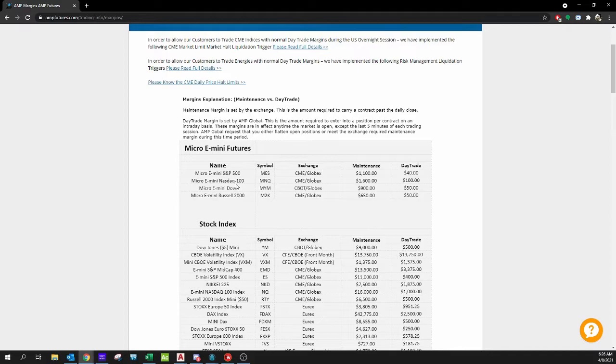So the micros are 1/10 the contract size of the minis. ES has a 50 times leverage on your position. So each quarter that ES moves, your position moves $12.50, which sounds good, but it doesn't move as fast as NQ. NQ is only 20 times leverage, so each quarter it moves is $5. Each dollar it moves is $20.